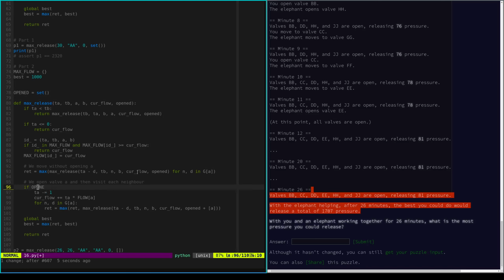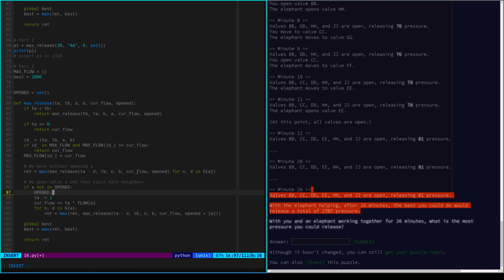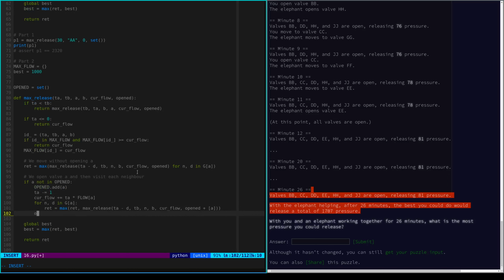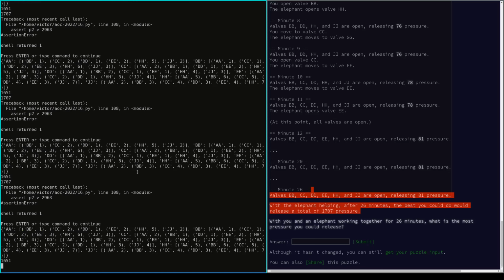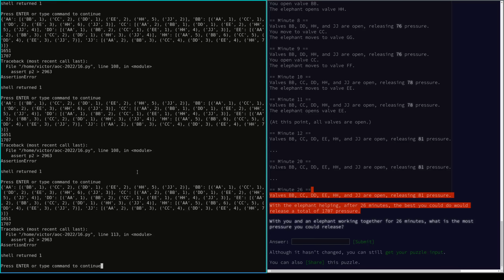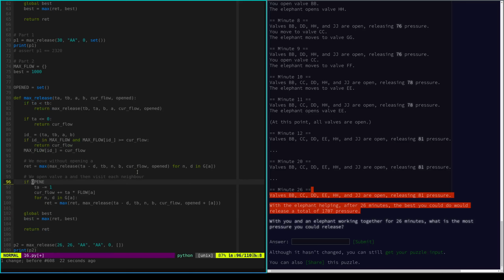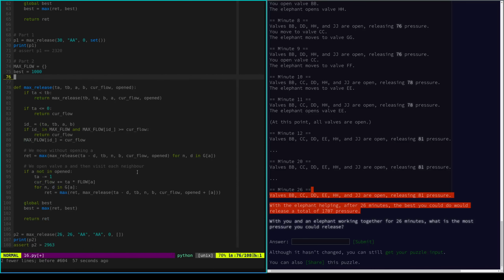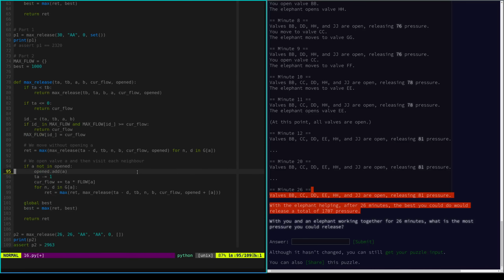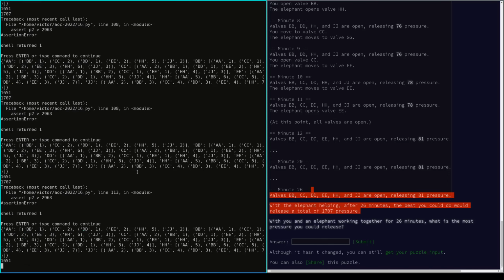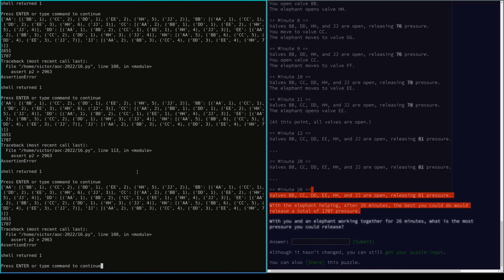So if a not in opened, but this is exactly what we're doing before. Opened dot add a, opened dot remove a. This is exactly the same thing. We're not passing this as a, so I think we can just safely keep it like this because it is shorter.